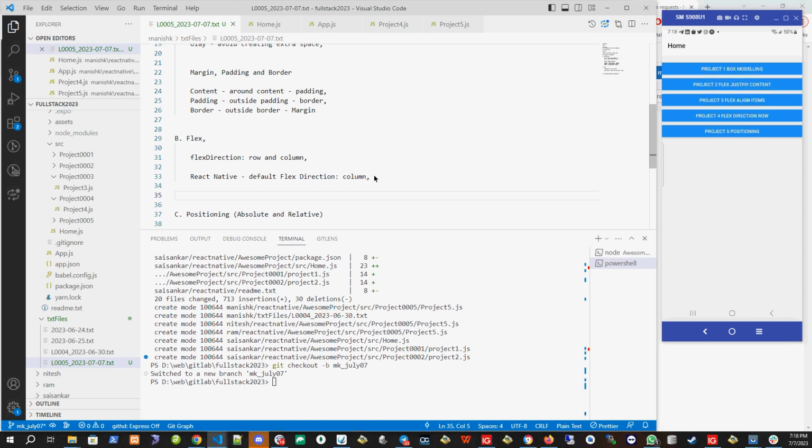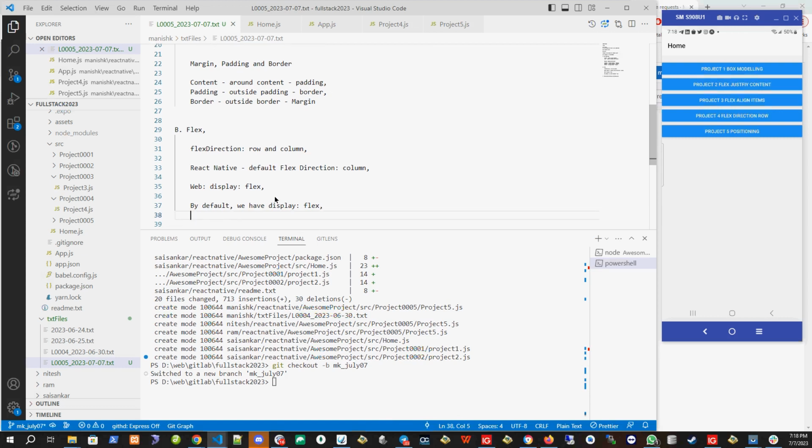There are two most important properties. In the web, we have to define flex purposely, like we have to say display flex. But in mobile React Native, we don't have to mention this line. It's by default. So by default, we have display equal to flex. We don't have to mention it everywhere. Whenever a view is created, it has the default property of display flex.